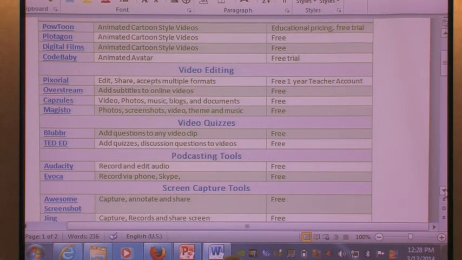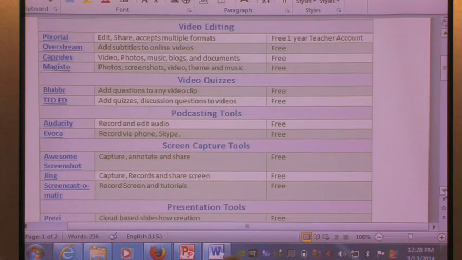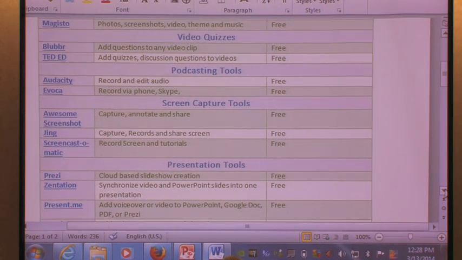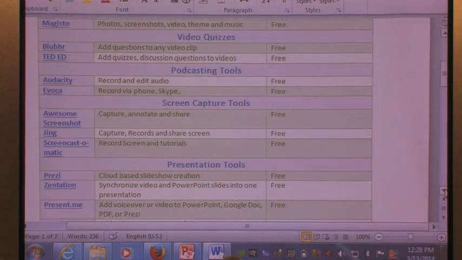I find free ways around everything. Screen capture tools. There's Awesome Screenshot. It allows you to annotate and share your screenshots. Jing goes one step further. It lets you record your screen movements, as does Screencast-O-Matic.